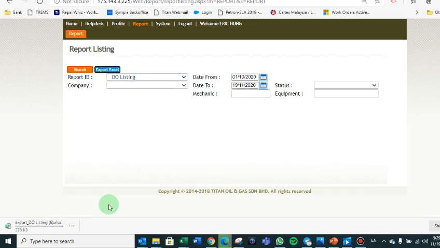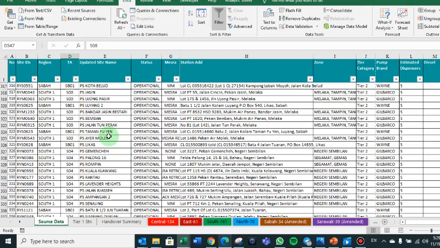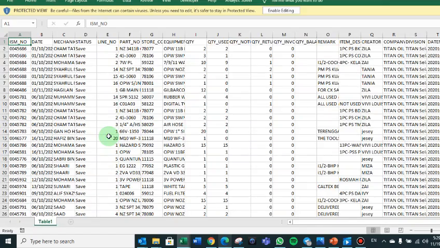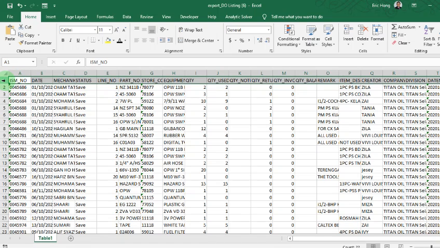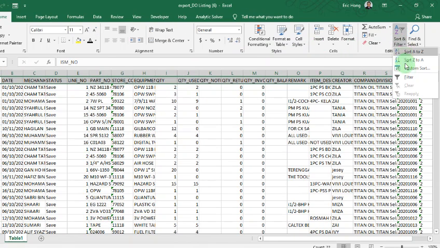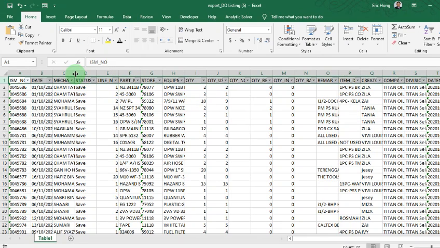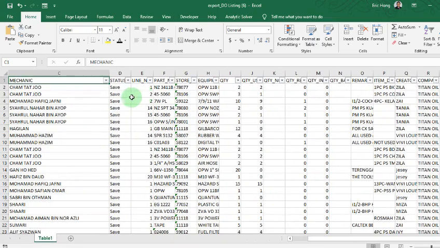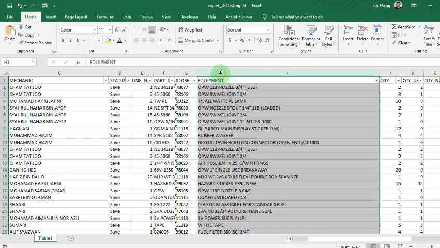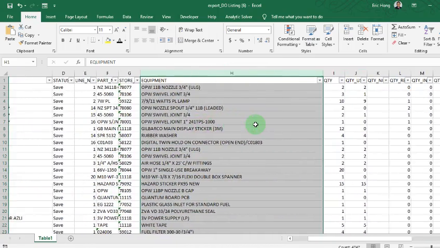Let's give a couple of minutes. There are quite some number of data here. All right, now if you were to open the Excel itself, I want to look at, first put the filter view. If you want to search for technicians, you could drill down which technician you want to see, what are the items that he has taken, and the equipment itself.